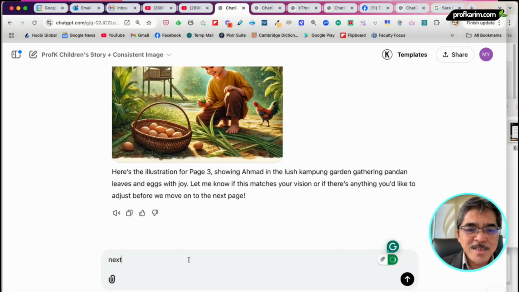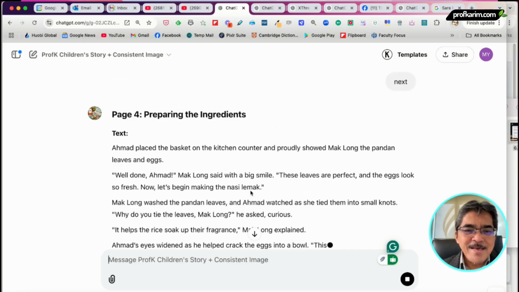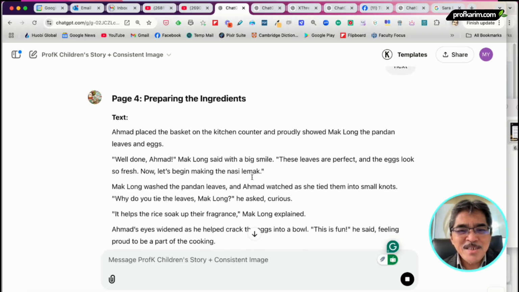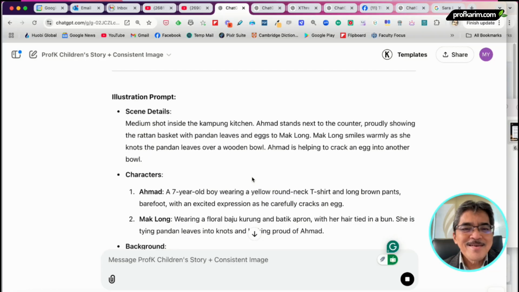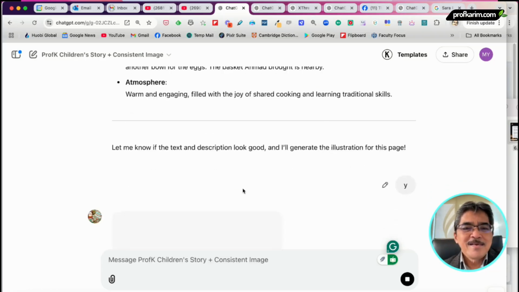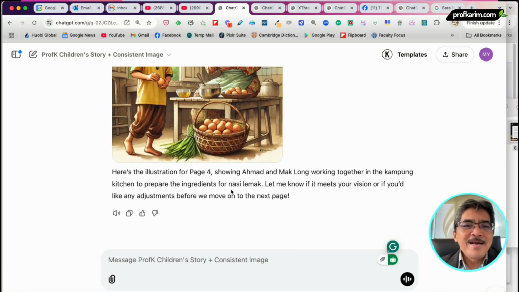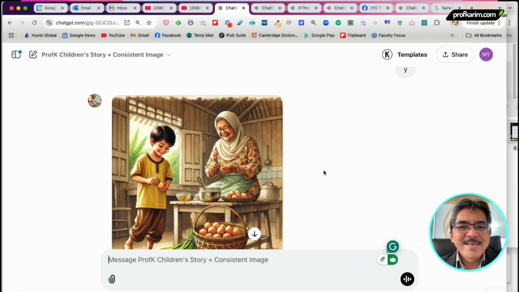Okay, next. Just say next or okay for page 4. Let's see whether we can still get a consistent image for Ahmad. Okay, description. Let me know. Okay, yes. Let me know. Let's see whether we can get a consistent image for Ahmad. Okay, not bad. Not bad. Okay. But what about the mother?